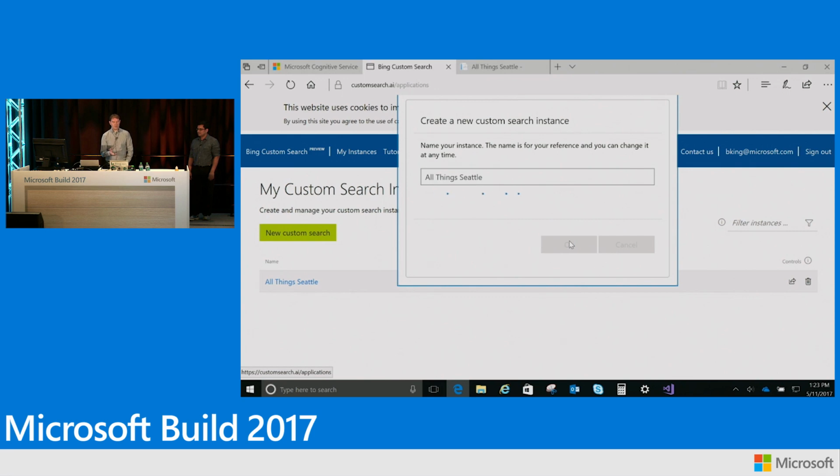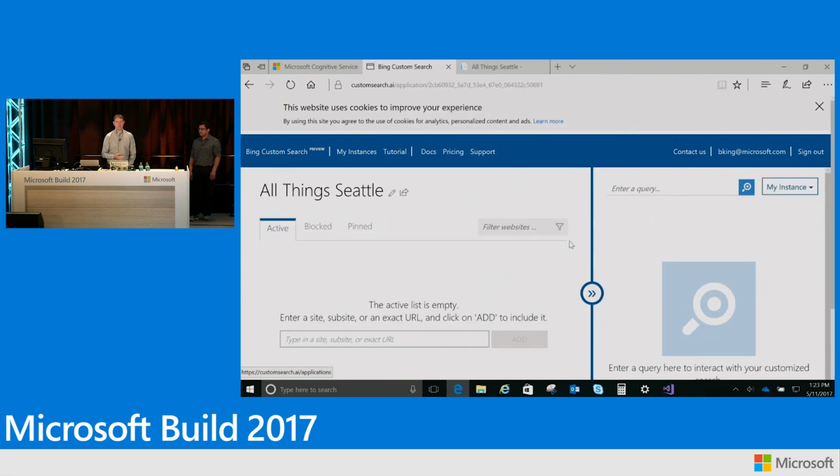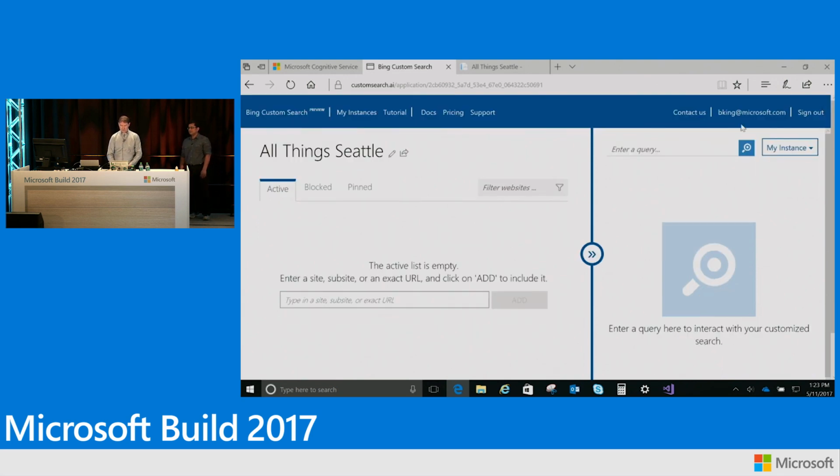Now, this is creating a single instance here, but you could actually create multiple instances. You can see it's starting to create that instance in the background for me. Hopefully that won't take too long. Great, and it's launched into this particular instance. I'm going to close that just to make it a little bigger.